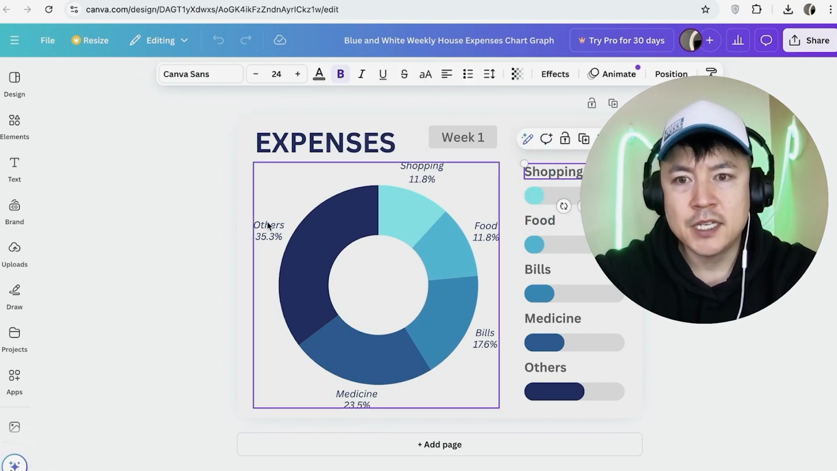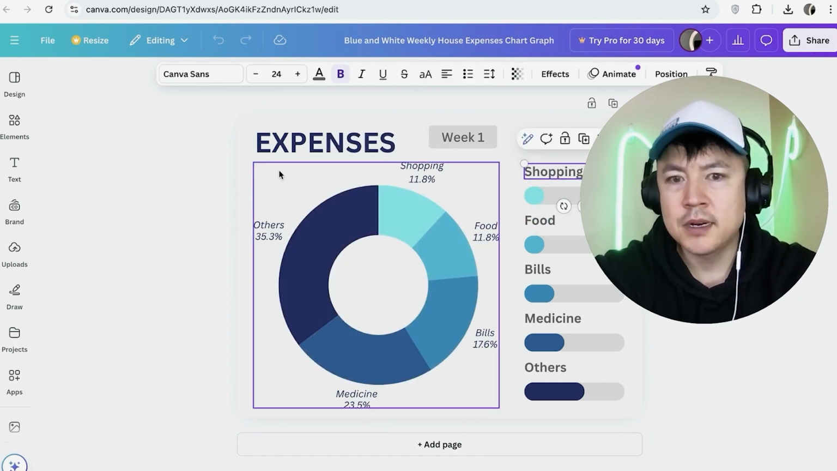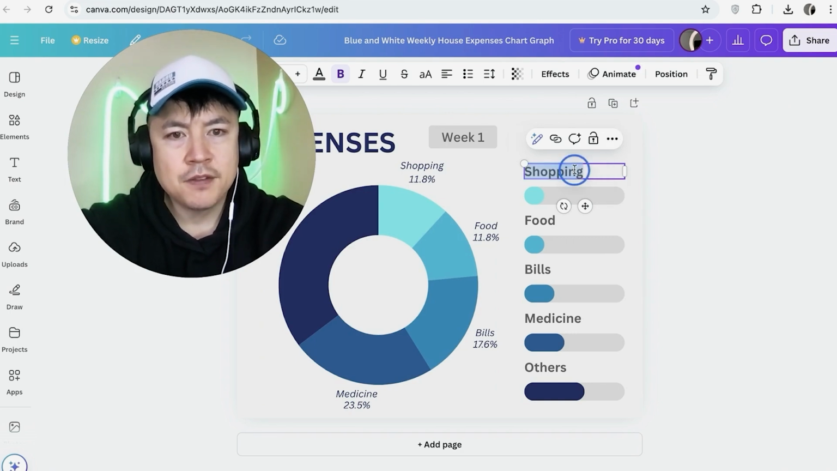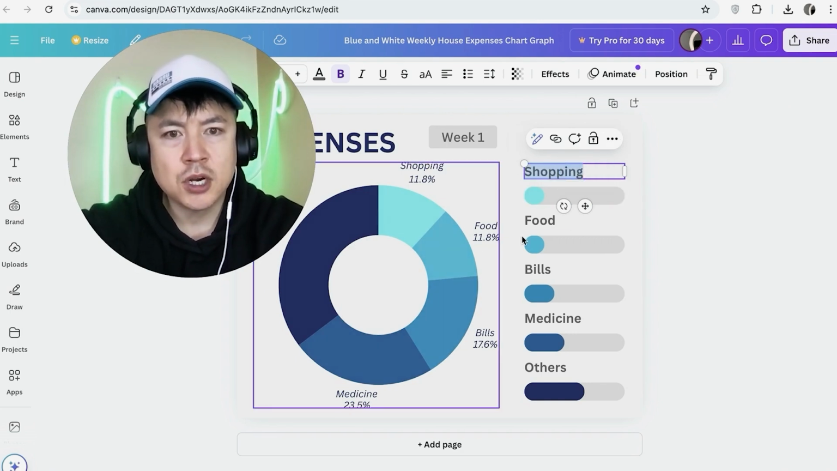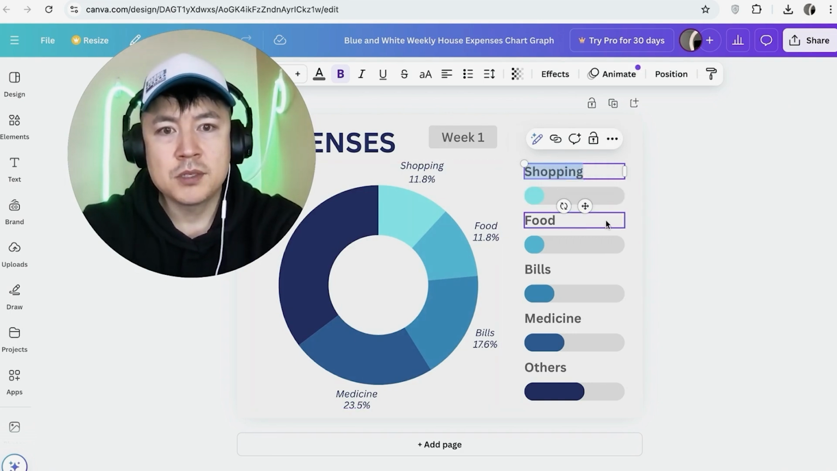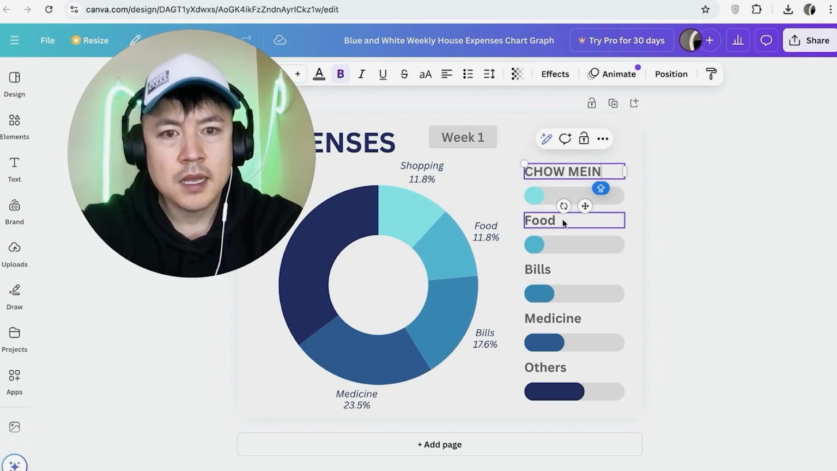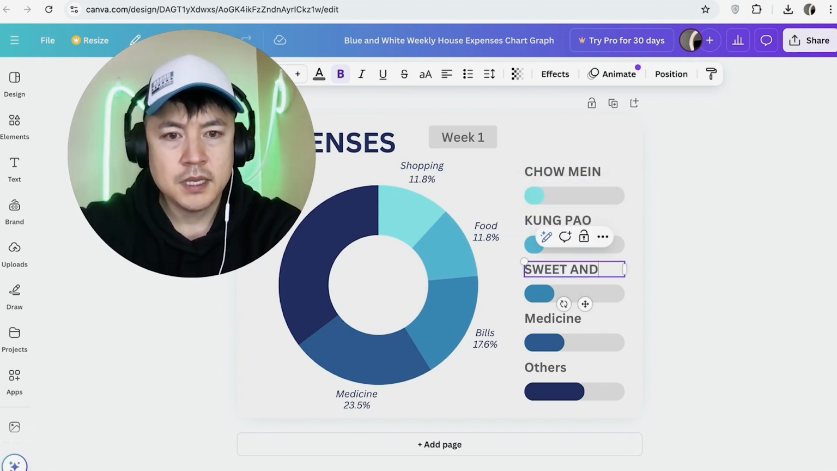So it's kind of like setting up a Facebook page. So for example, let's see here. Let's go ahead and change the data. So first off, we're not doing a shopping. Let's say this is a chart about Chinese food. So maybe this one is going to be chow mein and this one will be kung pao, sweet and sour.